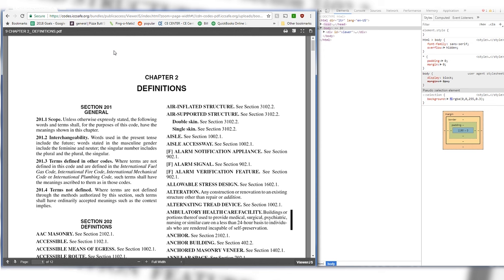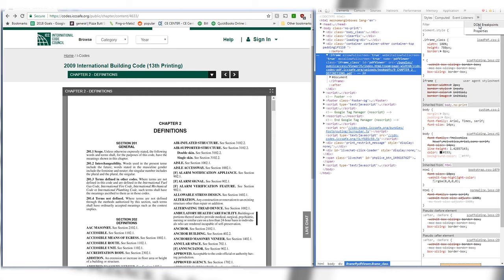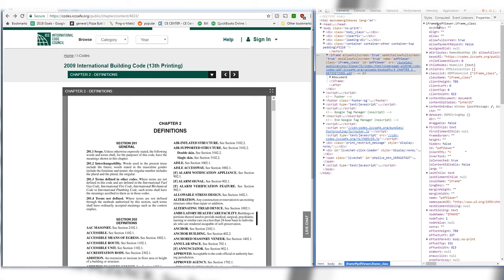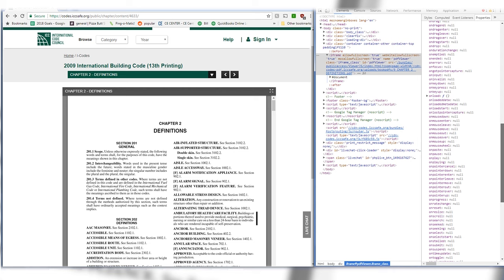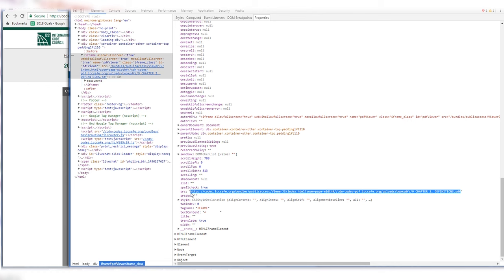Alternatively, if I go back, if you don't want to do that or you don't remember to do that, you can come up here to the top and go to Properties, and where it says iframe, the iframe is like this window that the PDF is contained within. This is a bunch of information about that. If you scroll down to the bottom, you'll see there's a source listed, SRC, which stands for source. That is the entire web address of that PDF. So you can just copy that, paste it up here, and it'll bring that up and you can save as or download.